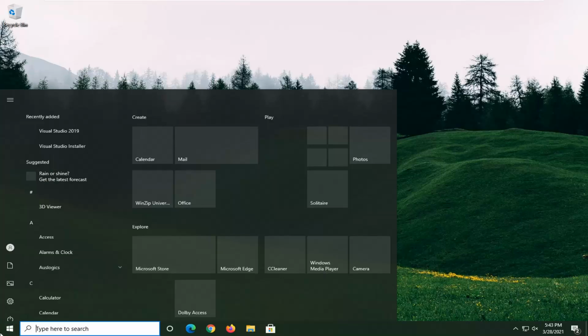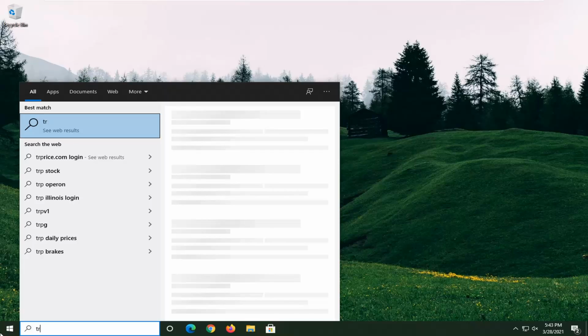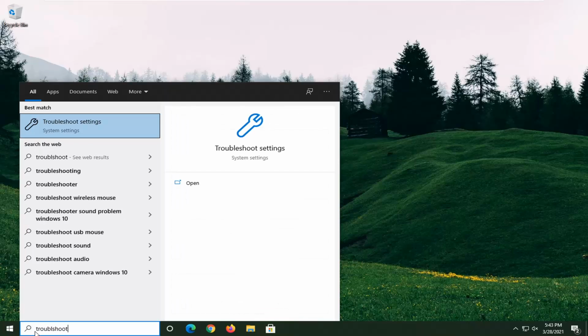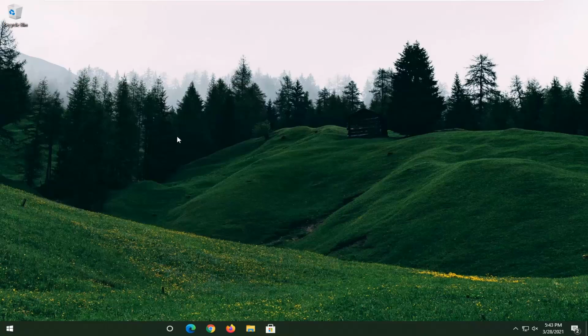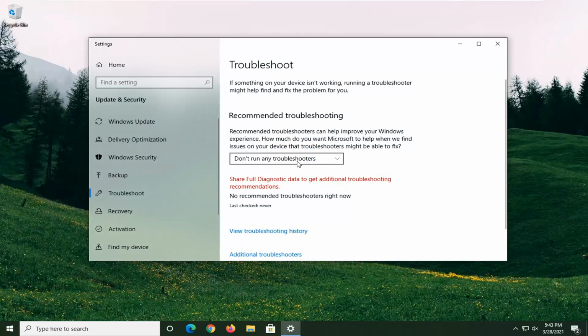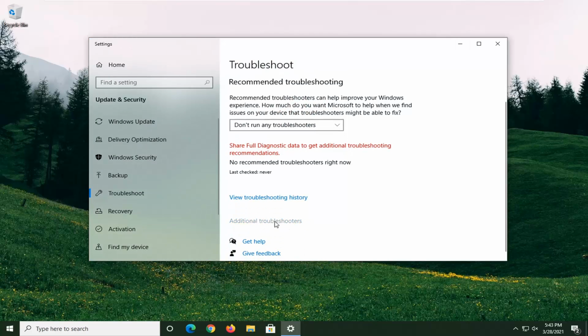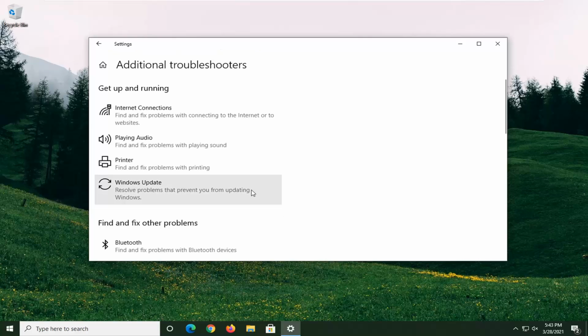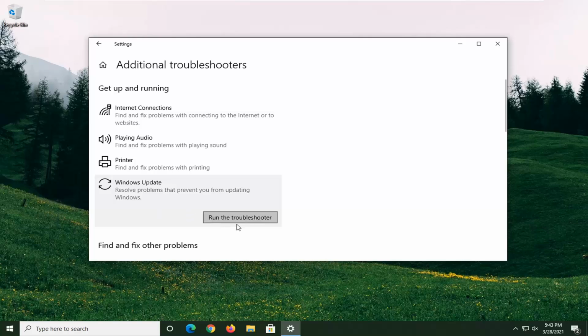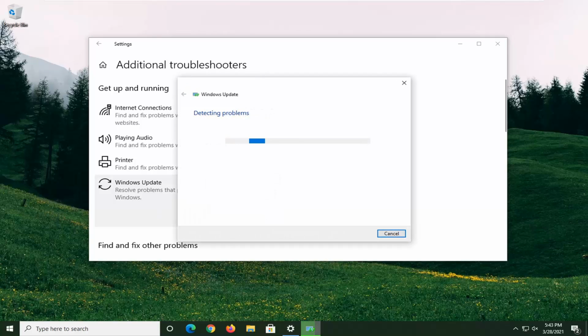So we're going to start off by opening up the Start menu. Type in Troubleshoot. Best result should come back with Troubleshoot settings. Go ahead and left click on that to open it up. Select additional troubleshooters on the right panel here, and then select Windows Update, resolve problems that prevent you from updating Windows, and then select Run the troubleshooter.